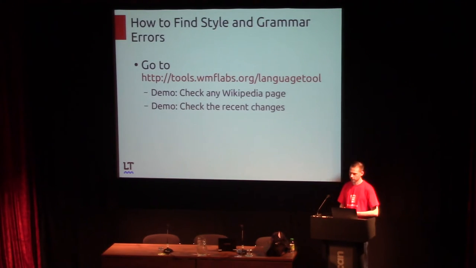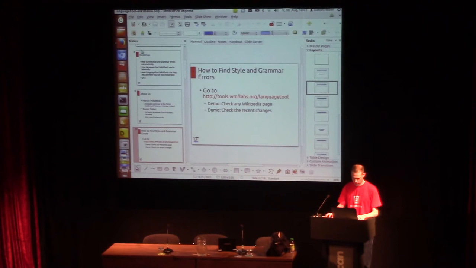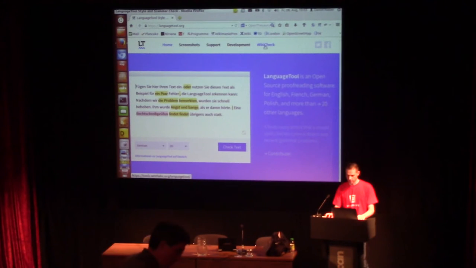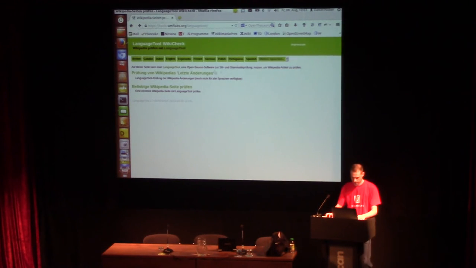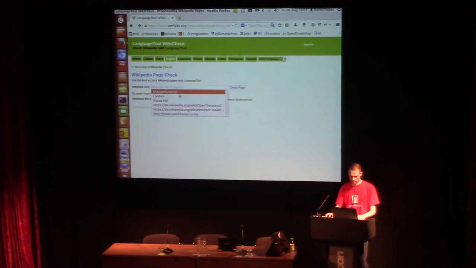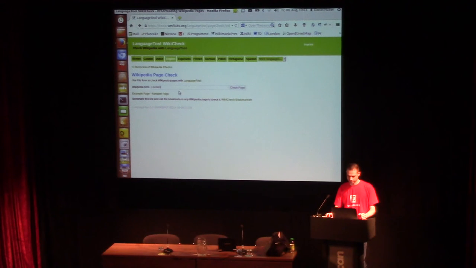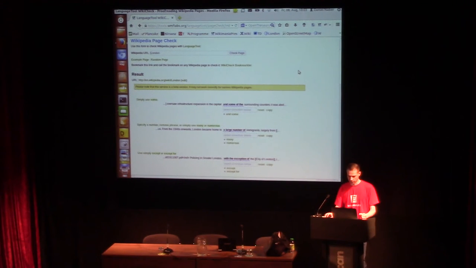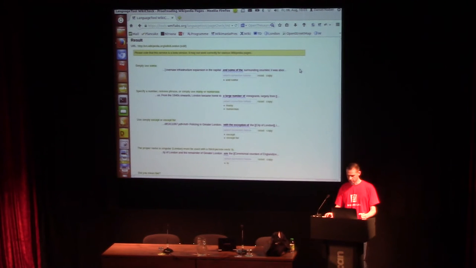So, how can you use our system to find style and grammar errors in Wikipedia? I'm just going to show it. The easiest thing is you go to languagetool.org, then you click on the WikiCheck link. Now we have two features here. One is you can check any Wikipedia page. You can add either the title or the URL, then check the page. For pages like London, it's very long, so it will take a few seconds. And then it will show you some suggestions for potential style improvements and grammar errors it thinks it has found.